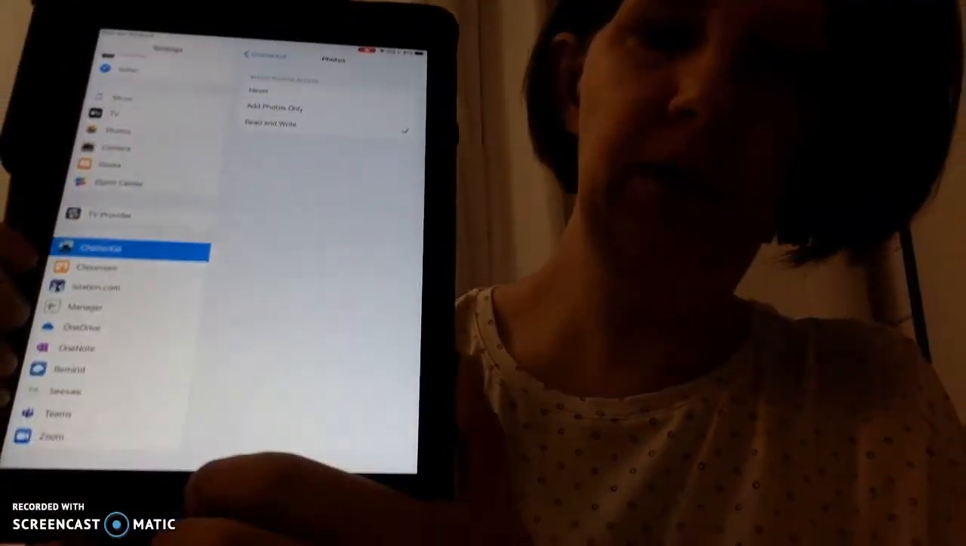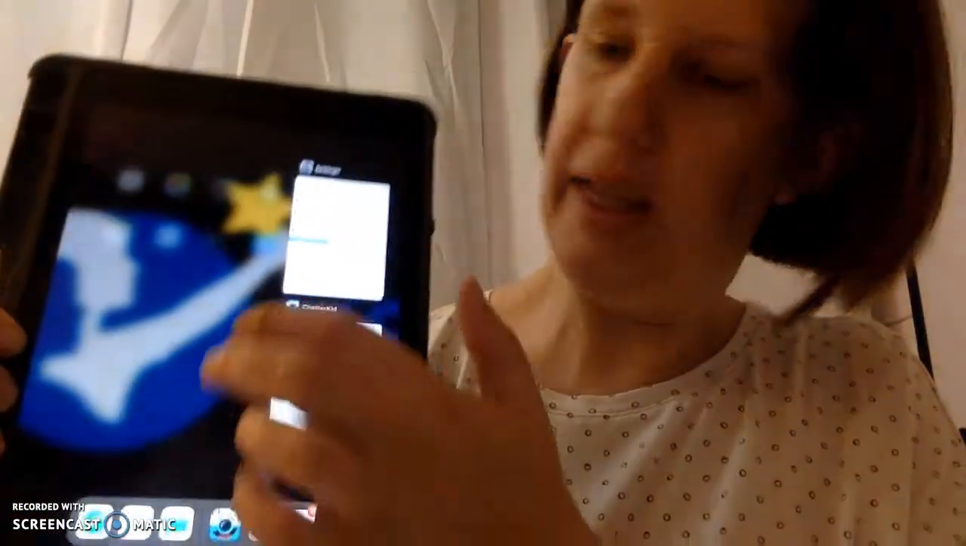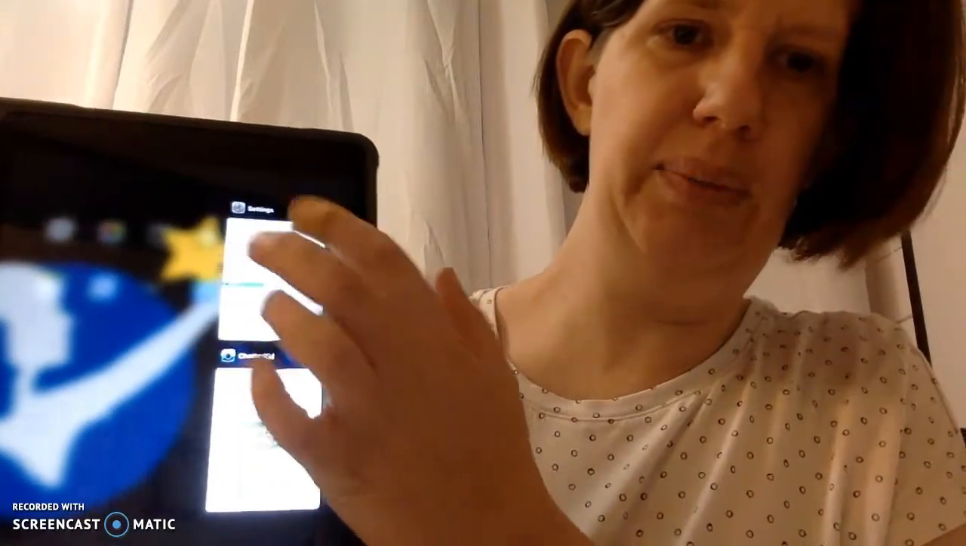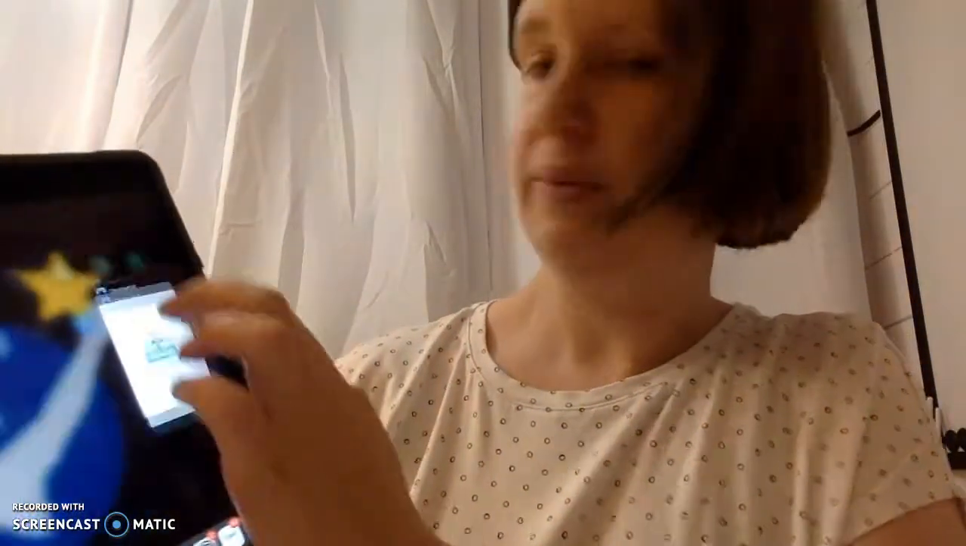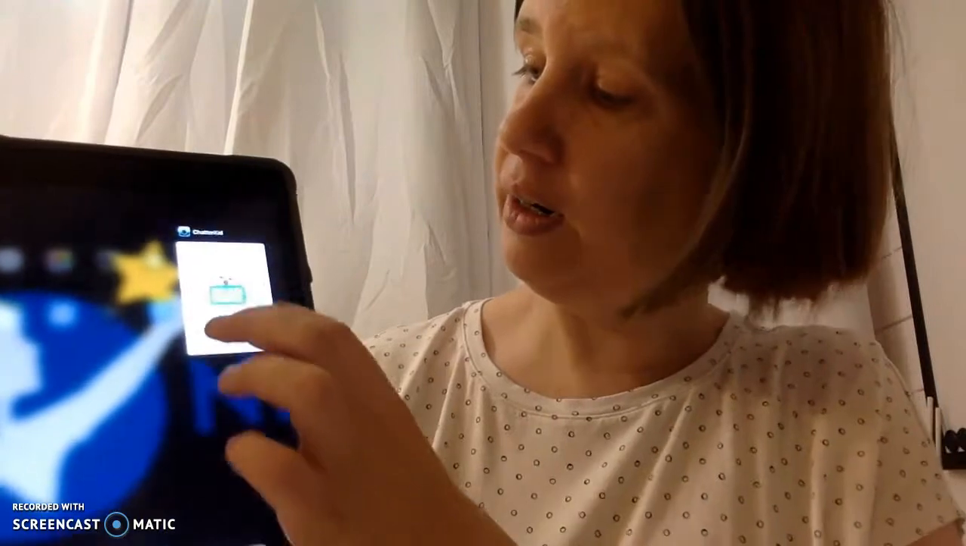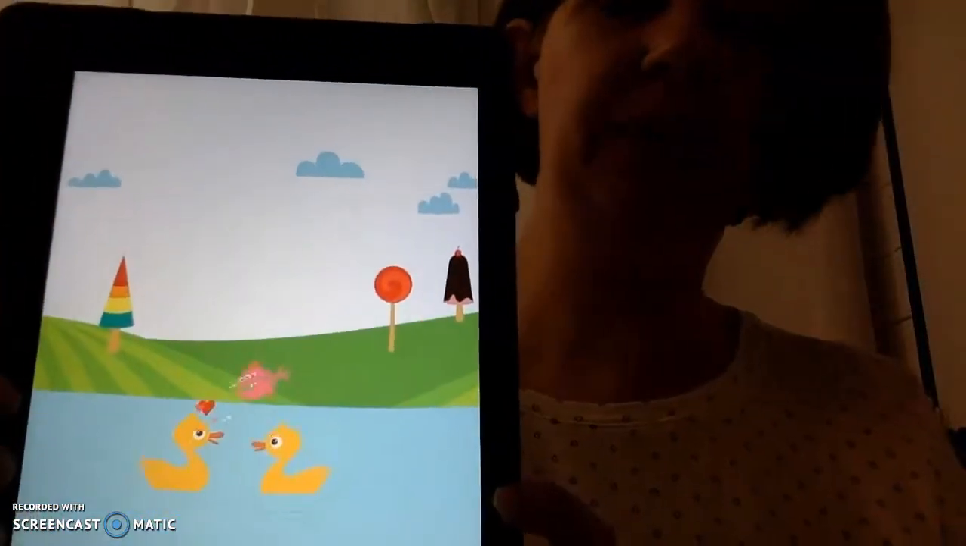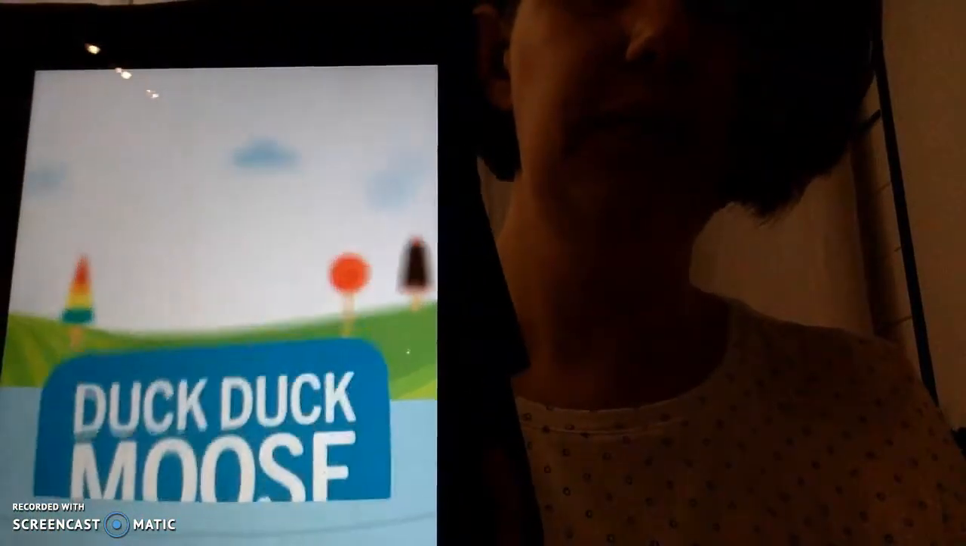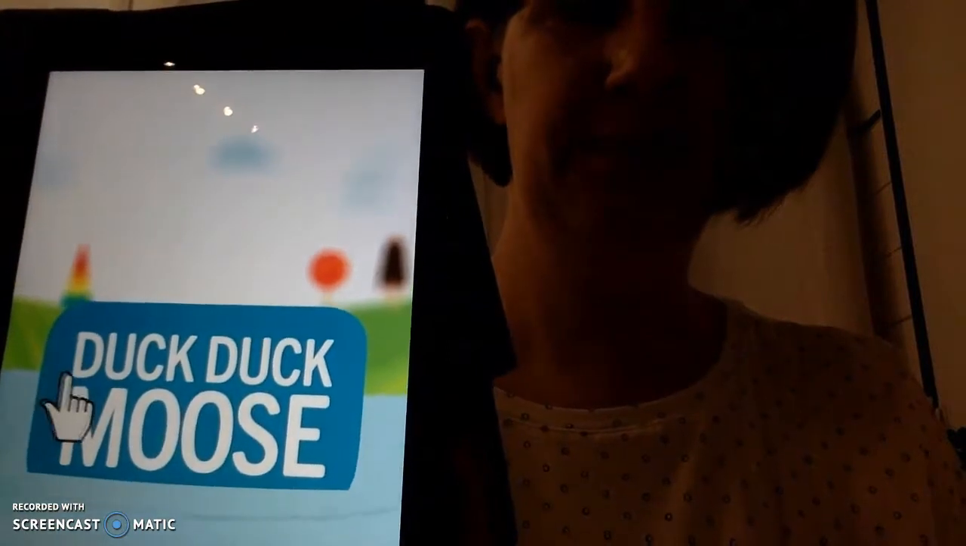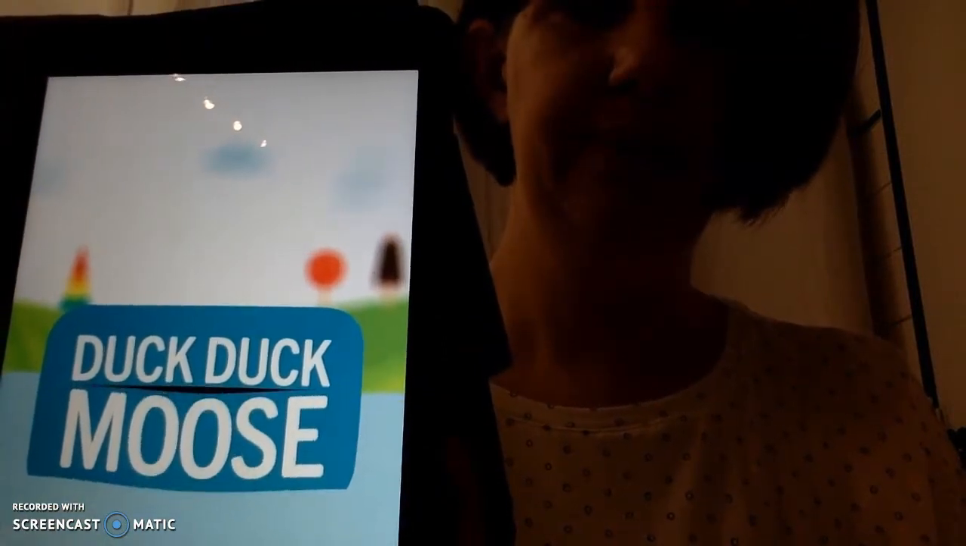So now I can double click my home button, X out of settings. I don't need the settings, so I swipe up out of settings. And now when I go back into Chatterkid, it should let me take a picture. Welcome to Chatterpix.